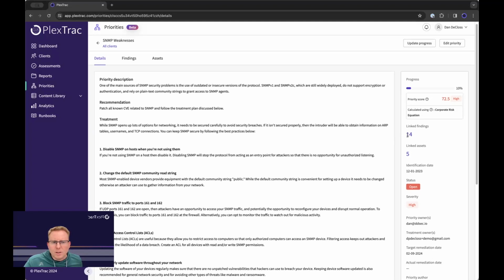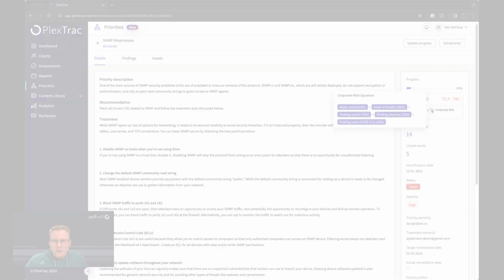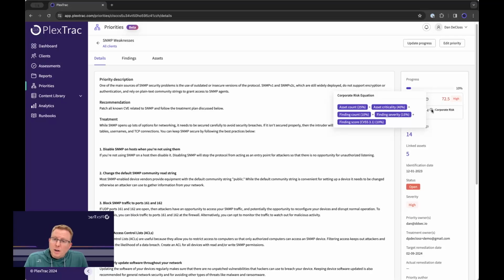You can also see that I've linked 14 findings and 5 assets, and it has been given a contextual priority score, which is our exciting new capability around contextual risk scoring, using the corporate risk equation that I've created. I'll show you how we got there. But also when you highlight this, these are the criteria or the weighting categories that actually generated this score. So this takes you beyond that kind of black box risk scoring that everybody starts to get annoyed with and leaves the power in your hands for how you're going to calculate your risk.